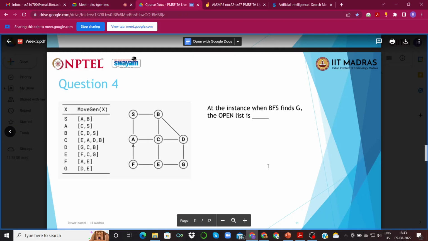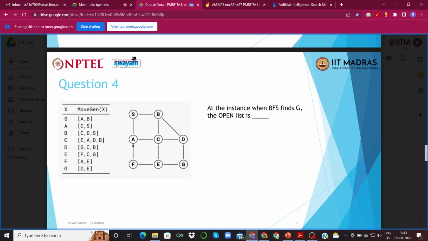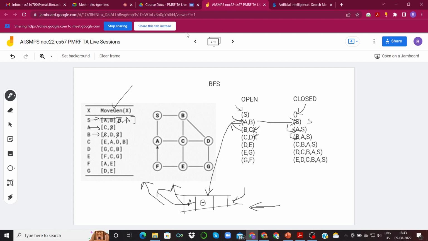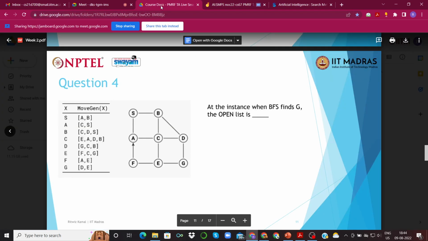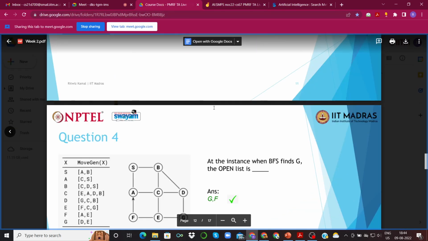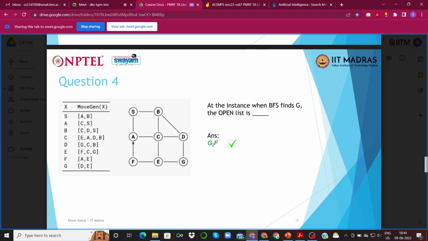So let's just quickly go through the remaining questions. There aren't that many. So this question is, I guess, already answered because we just discussed the BFS whole step-by-step procedure. So what was the open list in our case that we got? It was G comma F when we discovered G, right? So the answer was G comma F.